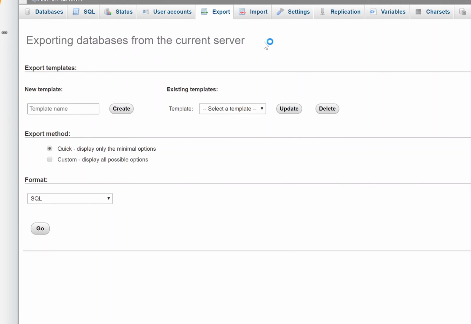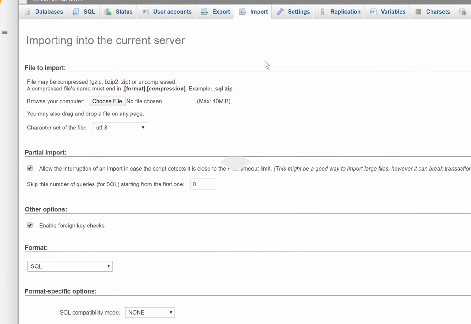This amazing web application even allows you to export and fully back up all of your databases and tables and information stored inside of MySQL. You can then take that to any other server you want and then re-import them into your new server.